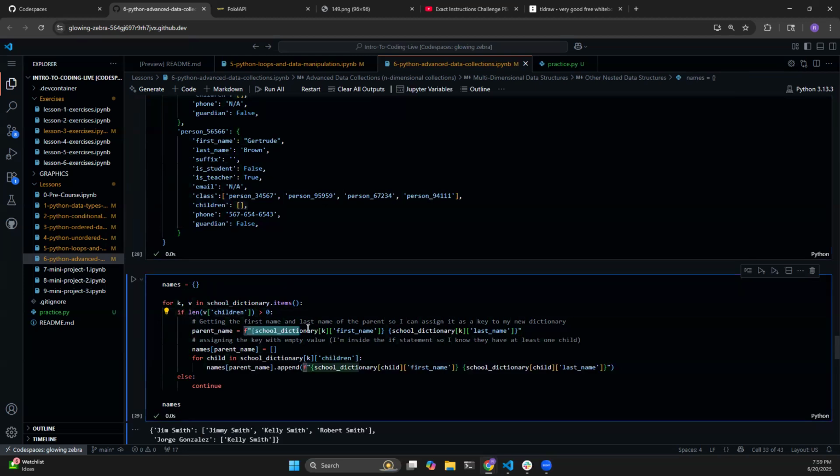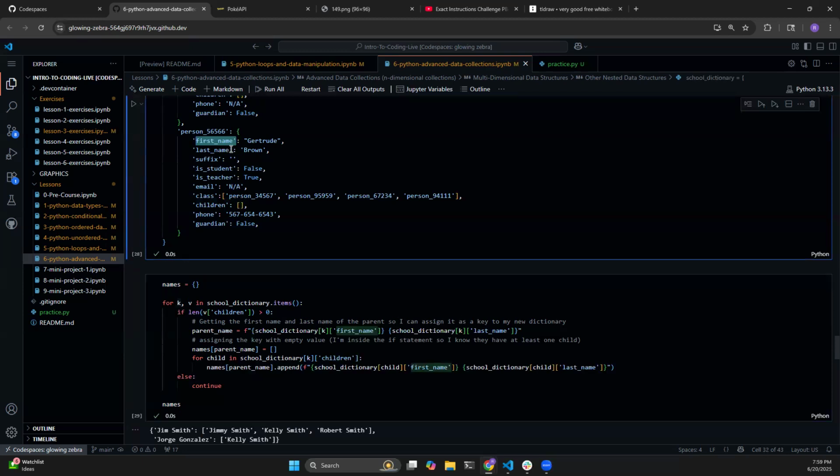When they create a formatted name, they're calling the dictionary. They're checking the key of the person they're currently iterating through, which will bring them here. And they're grabbing first name. So they'll grab the person they're currently iterating through. And then again, they'll do that again, but this time they'll grab a last name.